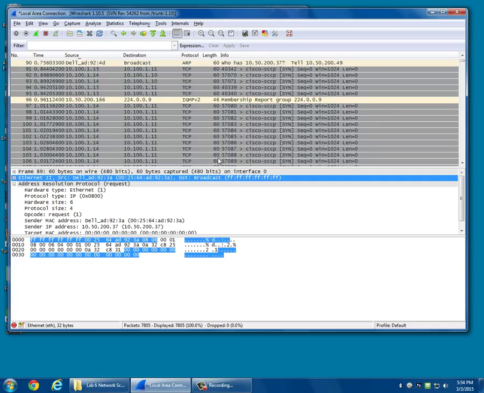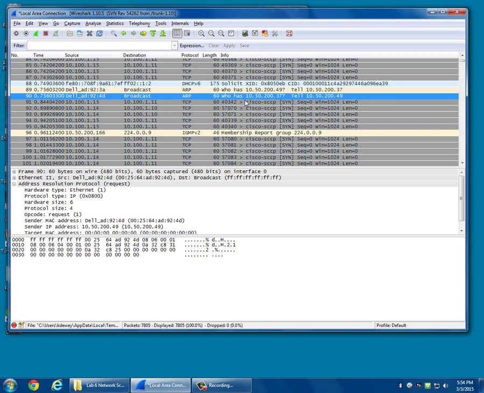Now, you can also see up here, it's asking the question, who has 10.50.200.37? Tell 10.50.200.49? It's kind of like saying, hey, does anybody know John's phone number? And whoever knows John's phone number would then tell me what John's phone number is. So the ARP request is asking the question, hey, does anybody know who this machine is or who belongs to this IP address? And at that point, someone will reply with the information, and then the machine would make a unicast request from that point on. Okay. There's a bunch of different types of traffic. There's broadcast, which everybody gets. There's unicast traffic, which goes to a specific person.